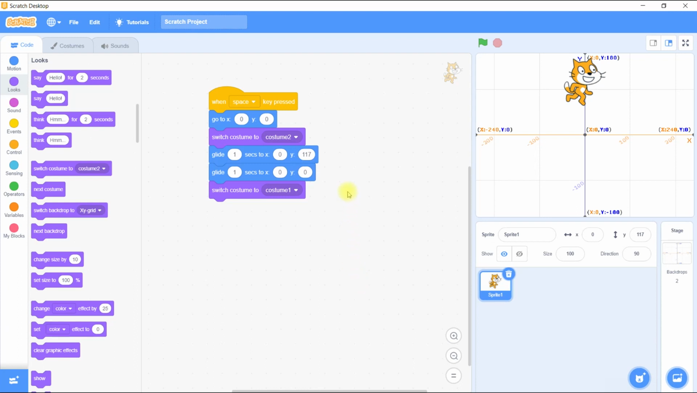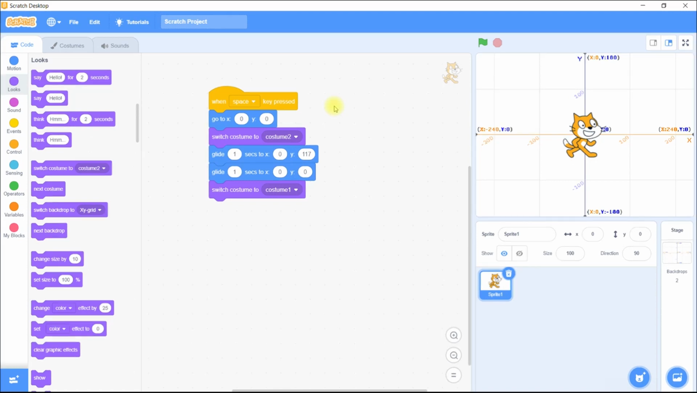So to get this started, the event is press the space key. So if I do that, my cat jumps. And because the algorithm ends at switch costume to 1, I have to keep pressing the space key to make it jump. With that in mind, that's the end of this video. But we're going to build on this code in the next video.